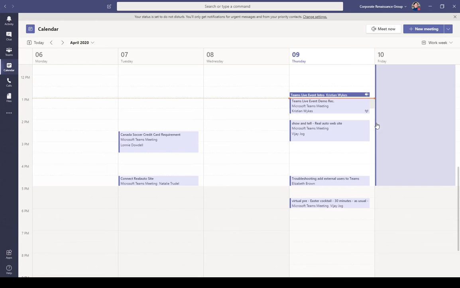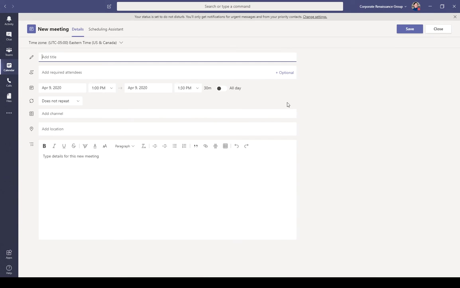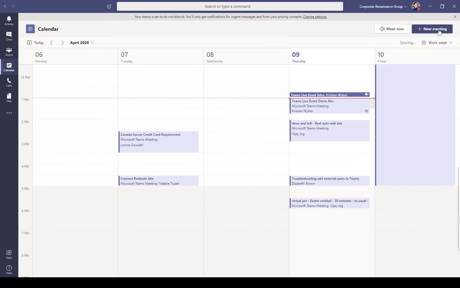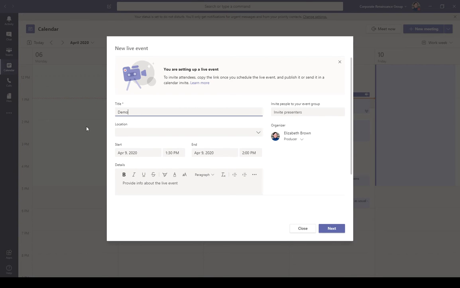Otherwise, you can actually click where you want to have it, and then it will come up with a new meeting, and you go close and then go in and go live event. So we're just going to call this demo. So you want to give it a title.